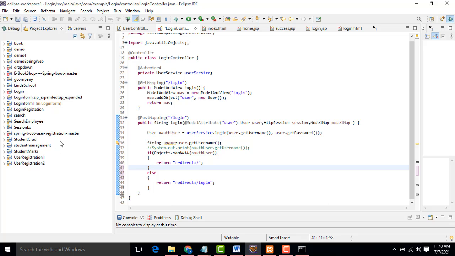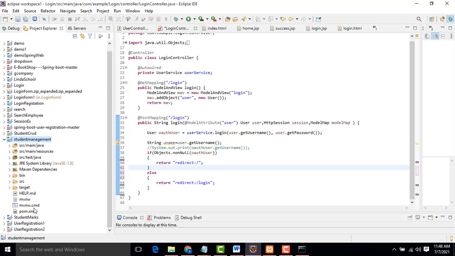Now you can check the project in the Project Explorer, student management, where the project is there. Awesome, guys. You have successfully configured your project into Eclipse. Very nice. Now here you can see the relevant folders we need in order to create the project.